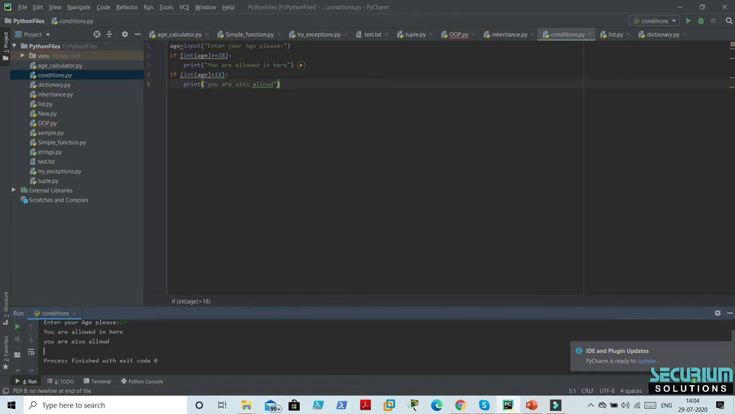So at that time, you need to add an else statement here. So how will you add else? Else, if your age is less than 18, then you need to print, sorry, you're not allowed.